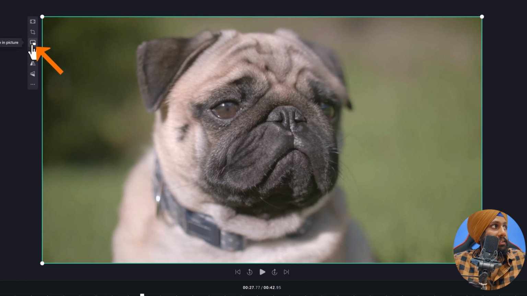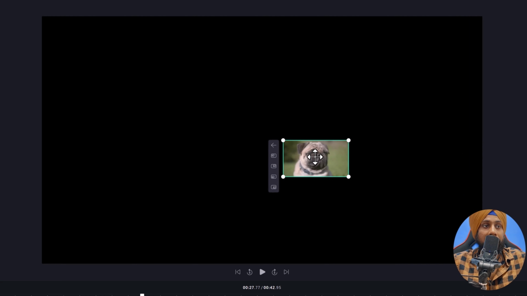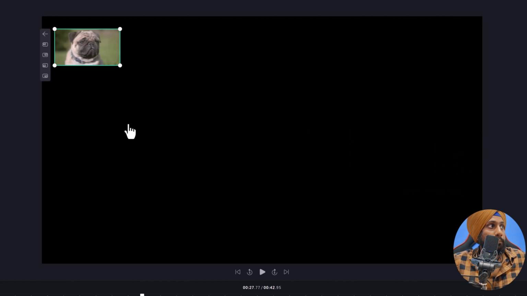There is a picture in picture, which we will do later. Picture in picture is useful if you have something in your background and you want to do a picture in picture, you can just place this just like that. You can place it here, or you can drag and drop anywhere you want. So let me undo that.